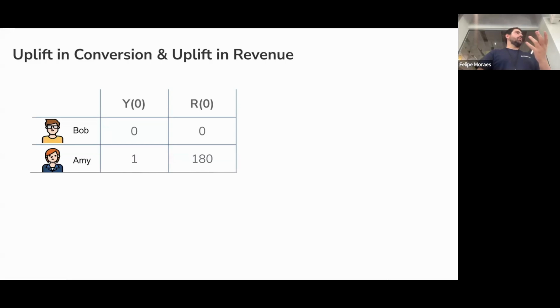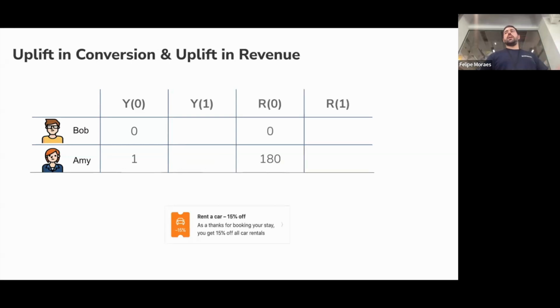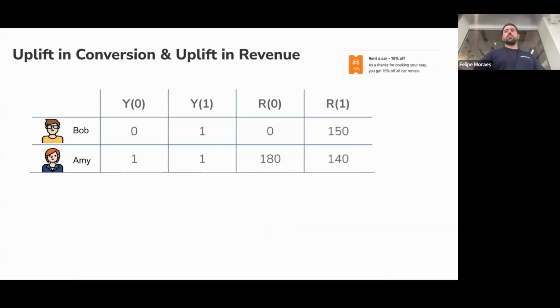So again, as Felipe told us, we don't know their outcomes if they were only in the control group. We don't know how they would behave if we actually gave them a discount. So if we decide to give them a car discount of 15%, how would they behave in terms of converting and in terms of revenue? But imagining for a second that we have a perfect world, we can see their outcomes. And we can see that in the case of Bob, it actually was good, right? Because he was not going to book without a discount, and with the discount he booked. The revenue without the discount was zero, and we actually made revenue because otherwise he wouldn't have booked.